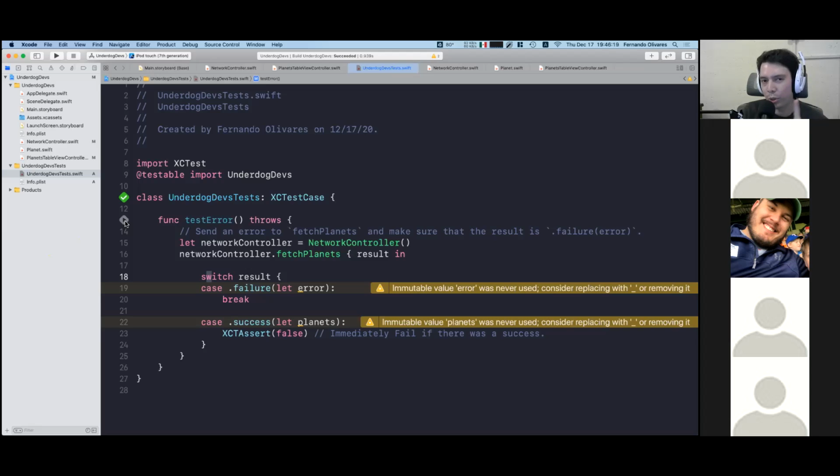Okay, I like where you're going with that, but remember that we're testing for errors. So what if we fetch planets right now? There would be an error if the server is down, right? Right now the server is probably not down, so it's going to be returning planets, and that would mean that it's going to fail. As soon as we hit this assert, it's going to fail. Does that make sense? I think we got it, yeah.